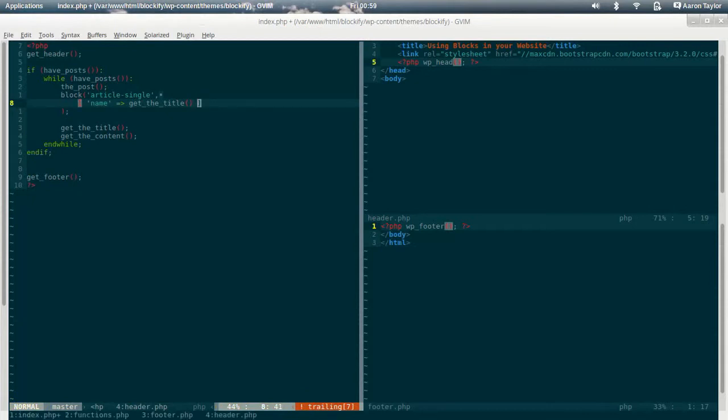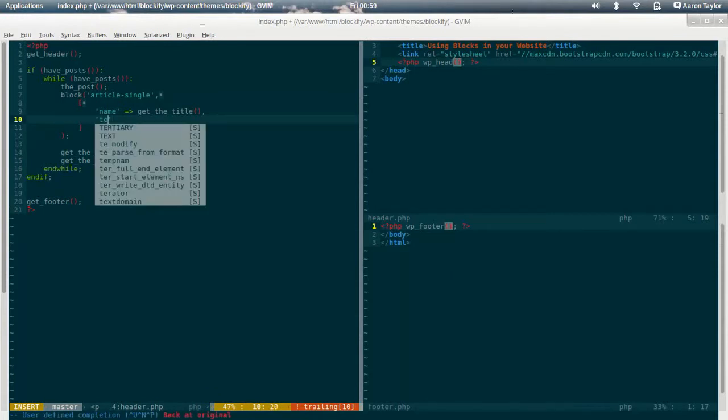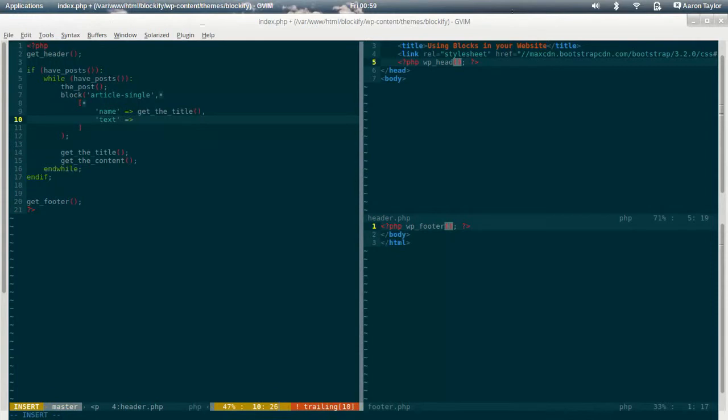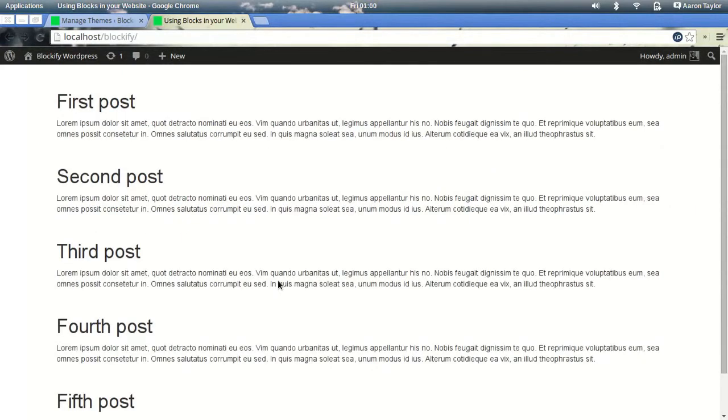And we would also pass the content. What would that be? That would be the text. I think that's what the key is. Or article body. Let's just check that out. Yes, the text indeed.